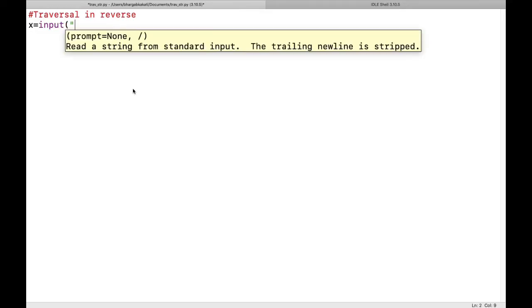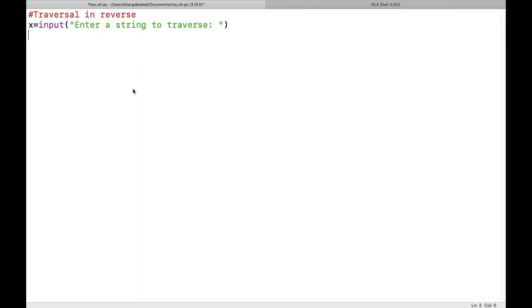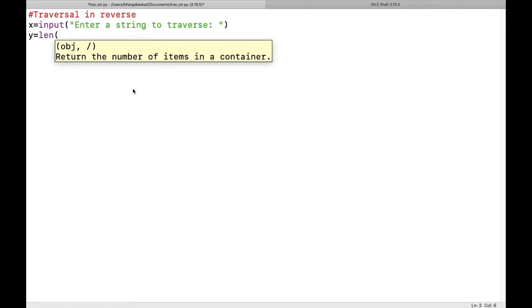For accepting, I'll be using the input function. So I'll give here enter a string to traverse. Alright, the string will be stored in x. Then we'll find out the length of the string. For finding out the length of a Python object, we use a function called len function. Now the string is stored in the variable x, so I'll be giving len of x. So length of the string x will be found out and it will be stored in the variable y.